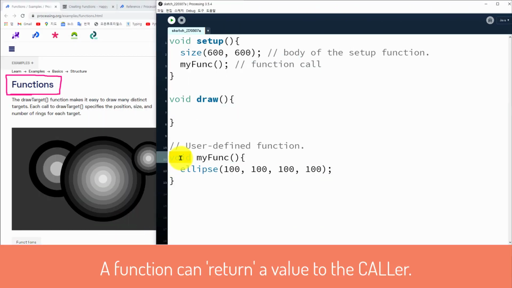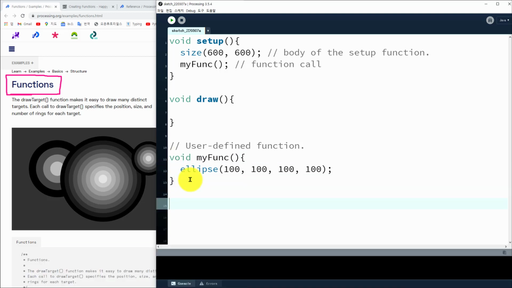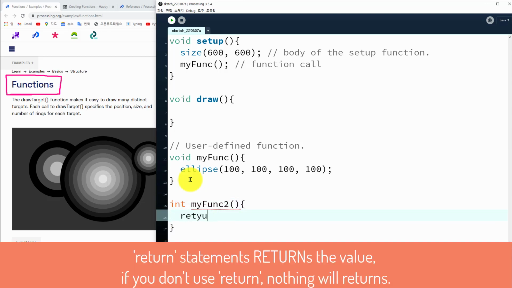Then what does the void keyword mean? The void keyword means nothing. This function will do the body to draw the ellipse and return nothing. It's hard to understand what void means, so let's make one more function. I'm going to change the void into int. Let's make my function 2. And this function will return 1. I'm going to tell you what this return means.